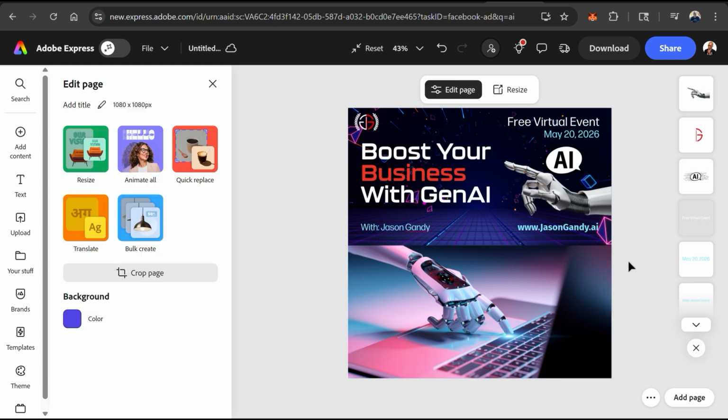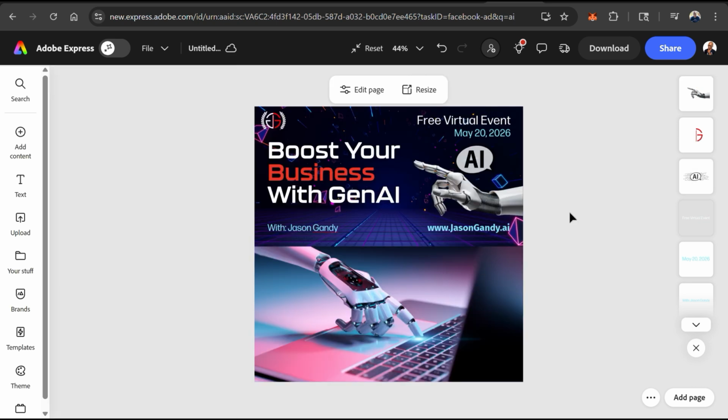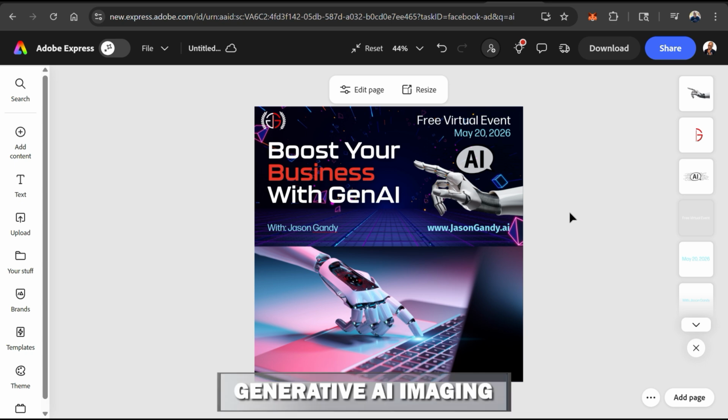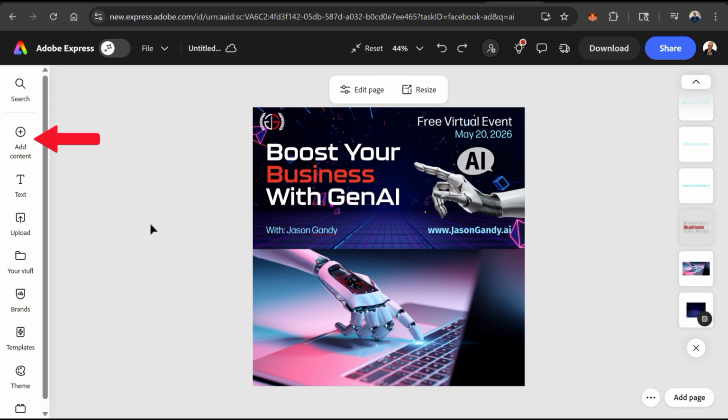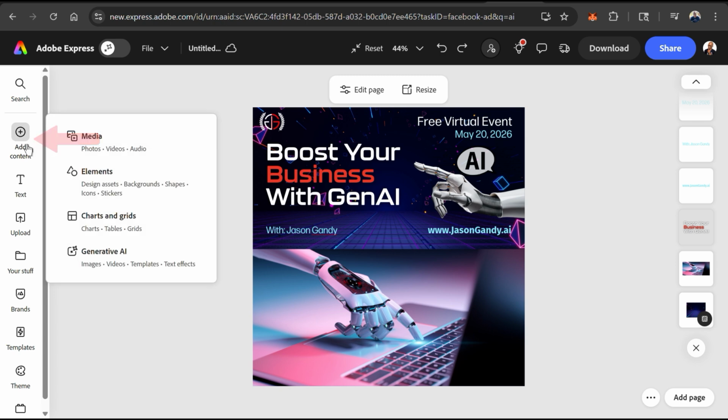I can now manually edit my design using all of my favorite Adobe Express tools and features. And speaking of my favorite tools and features, on Adobe Express, we can also access Generative AI Imaging, where we can enhance our designs by generating ready-to-use images from just the text prompt. So to test this out, let's go to the Add Content icon from the menu on the left-hand side, then click the Generative AI tab.